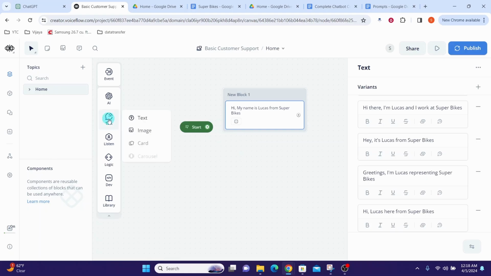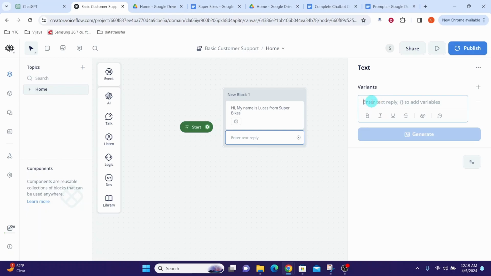Let us add another talk step here. Click on the talk and then click on this text card and then move it down here and then type in how can I help you today.